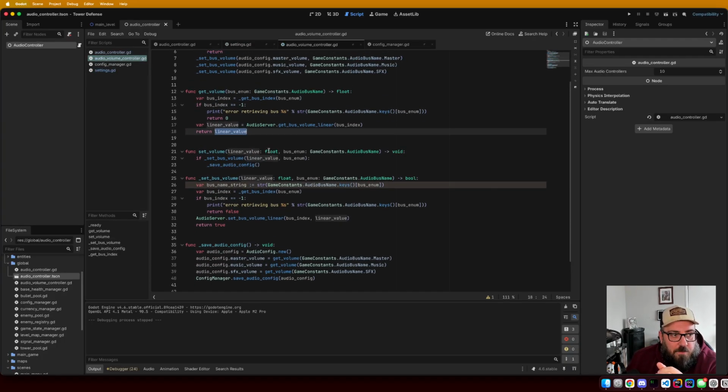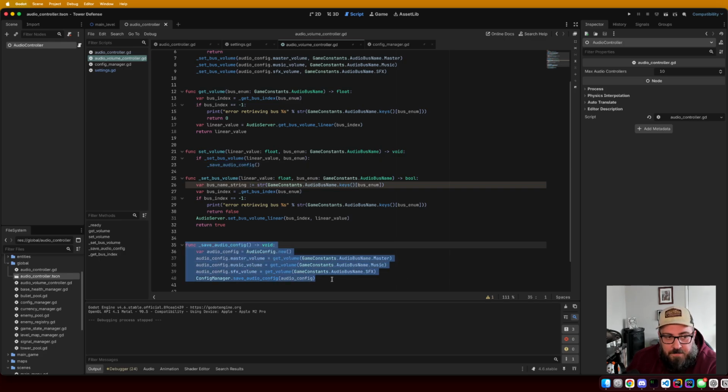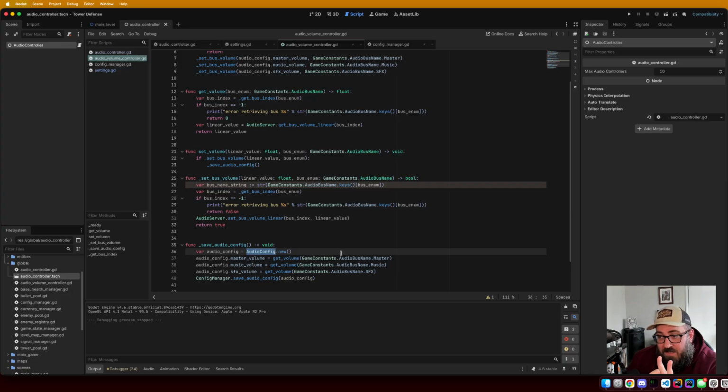So first thing that we do when we actually set the volume is we set the volume. Given that it was successfully set, then we store into config. Just storing into configuration right now is this down here. We're going to create an audio config object, which has 3 things. It has master volume, music volume, sound effects volume. And that's going to be coming from here, because remember, this manages everything. That pulls it from the bus. And then we're going to call the config manager save audio config.